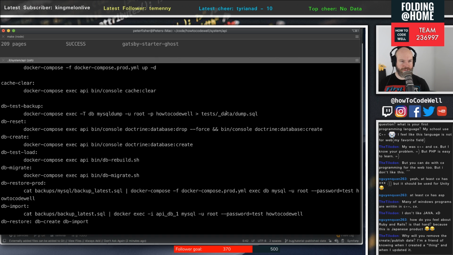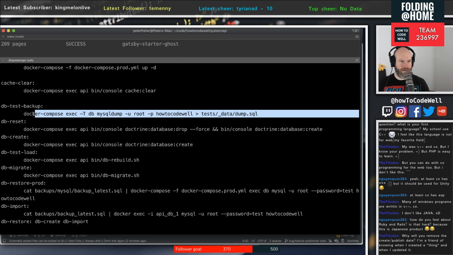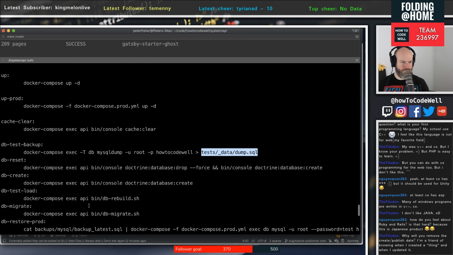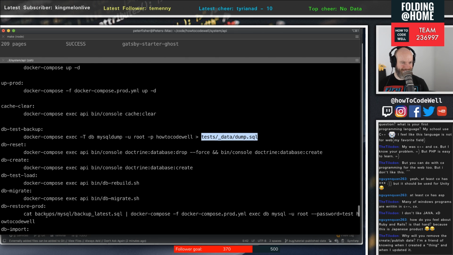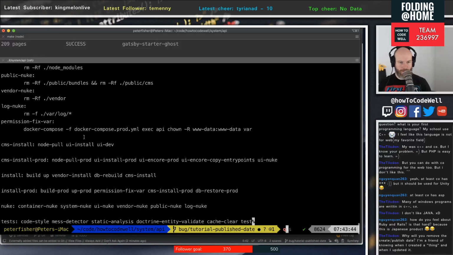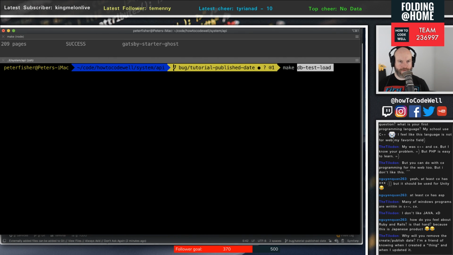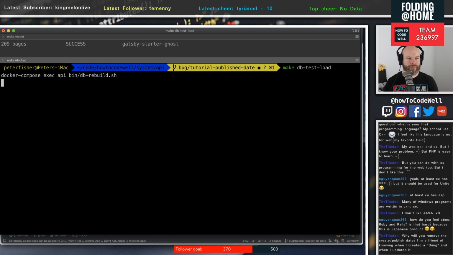And then once the fixtures are in, we need to put the database into the dump for the test to work. That's what we need to do. So first up, what do we need? Db test load, and then db test backup. All right. Make db test load.